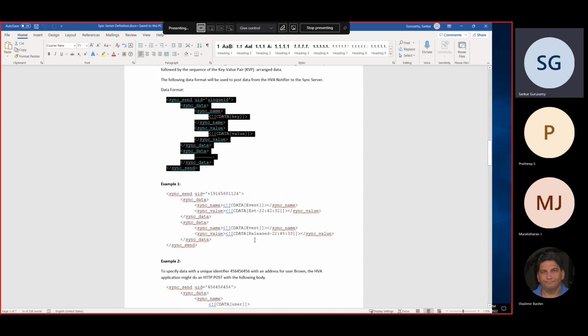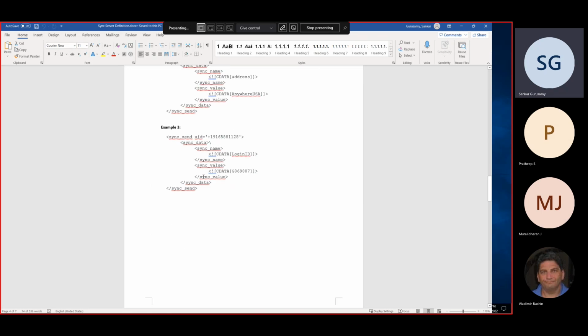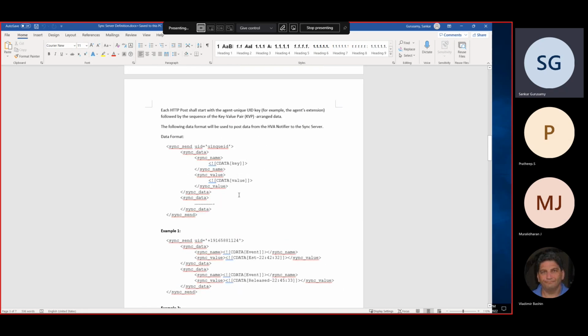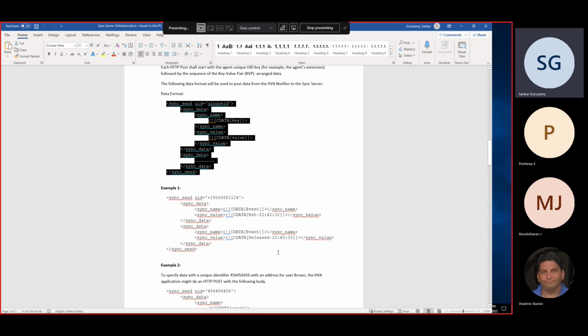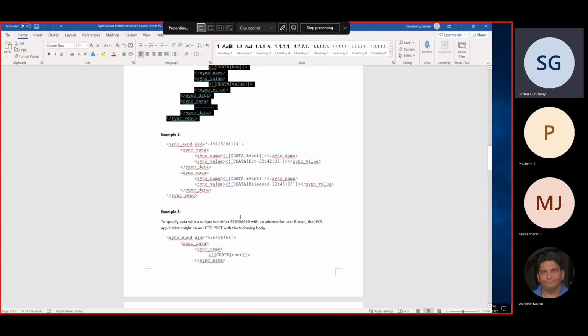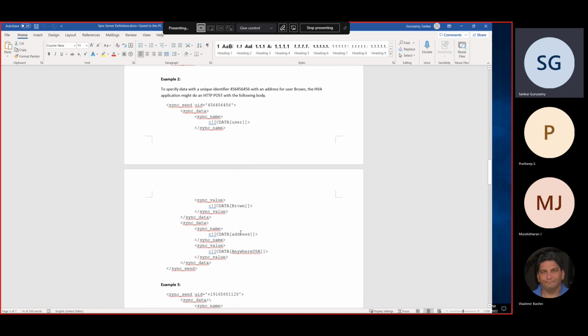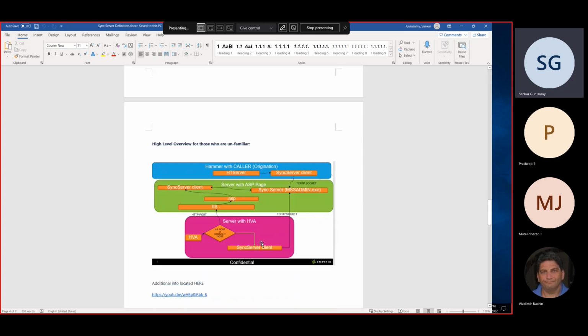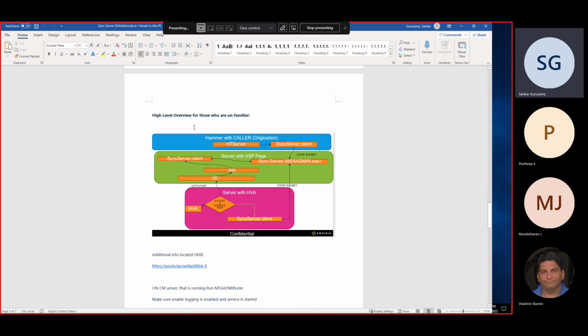Okay, so these are some of the examples. If you look at the first example, HVA is only sending. So this is a generic schema. Now in a real example, it could be something like we wanted to send an address, or we wanted to send some login ID. So this is the overall high level thing that they forwarded to me. It is a part of the document.